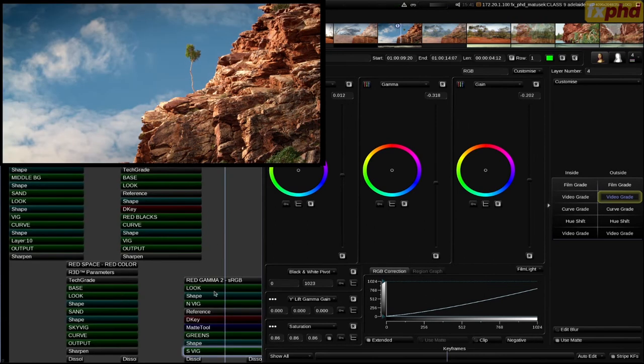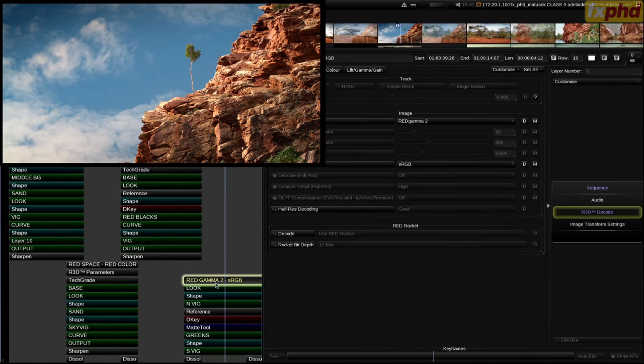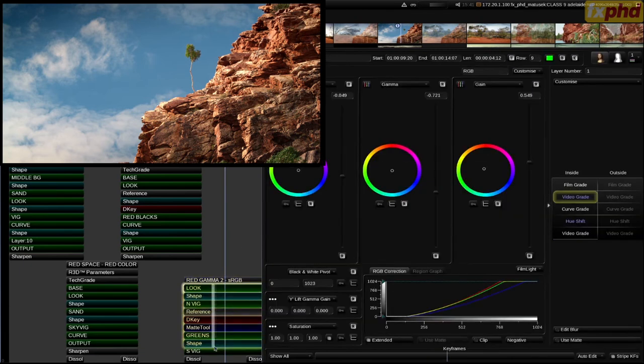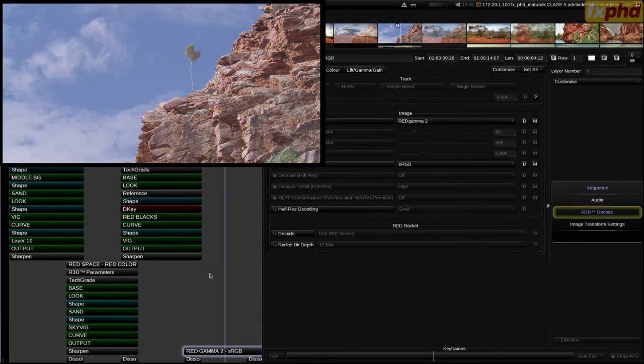So this one, I actually did switch this one. I switched it to Red Gamma 2 and sRGB. So sRGB is actually fairly close to Rec 709. A great way to see what's going on between the different settings is to have your vector scope up there and see if it's a saturation thing, or your waveform if it's a contrast thing. So I will start over on this one.